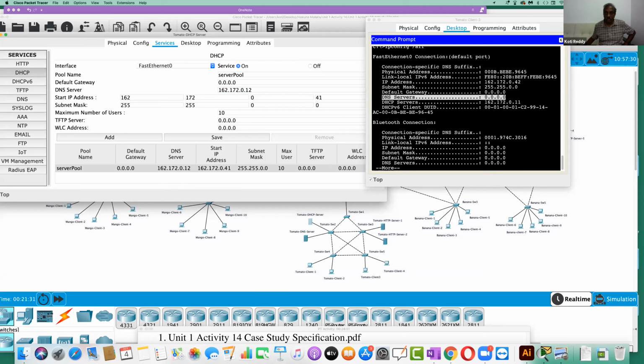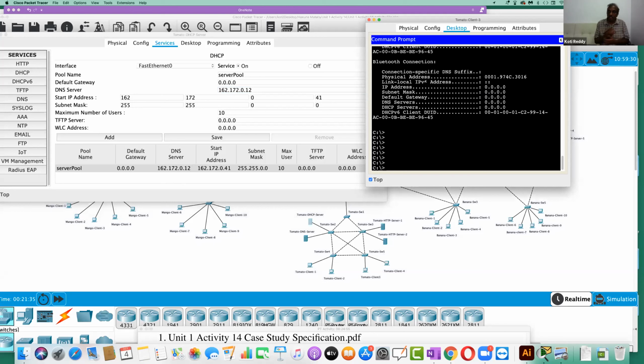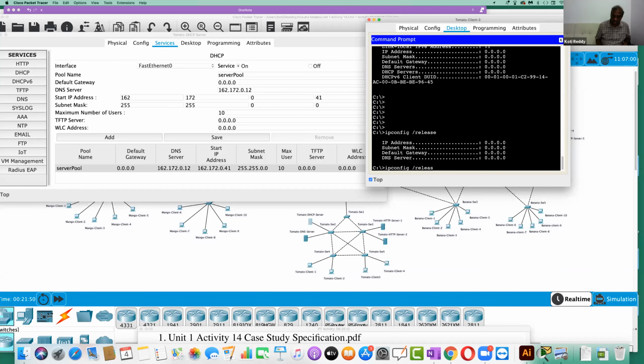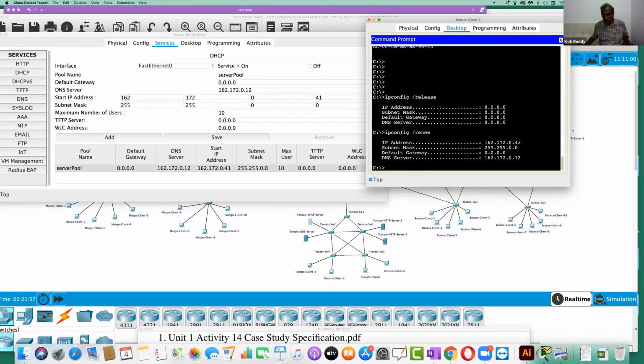Now if I go to Tomato client 3, Farouk's system here, what is the command I give to get the IP address again and renew everything from the DHCP server? Release or renew. So I give the command ipconfig /release. Now again I give the command ipconfig /renew. So what I get now is not only the IP address, 42, I also got the subnet mask, and I also got the DNS IP address as .1.